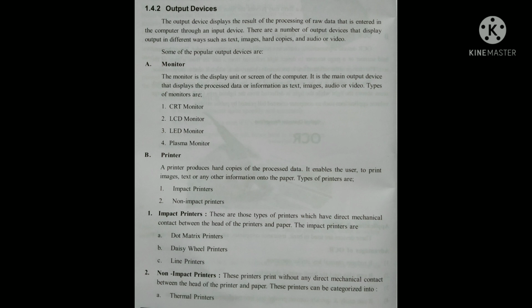Then we are going to another topic. You can see the definition of printers in comparison of impact and non-impact printers. Impact printers. These types of printers have direct mechanical contact between the head of a printer and paper. The impact printers are dot matrix printers, line printers, and daisy wheel printers.